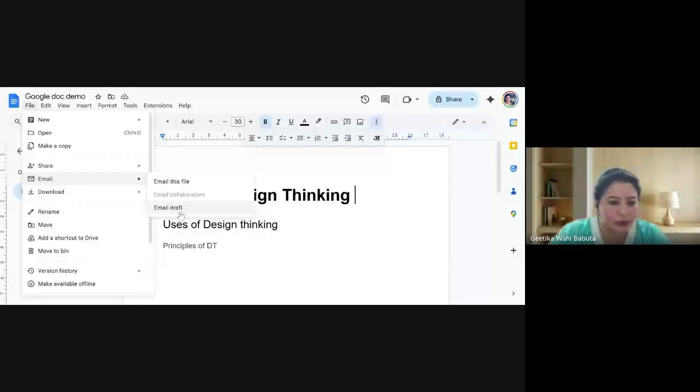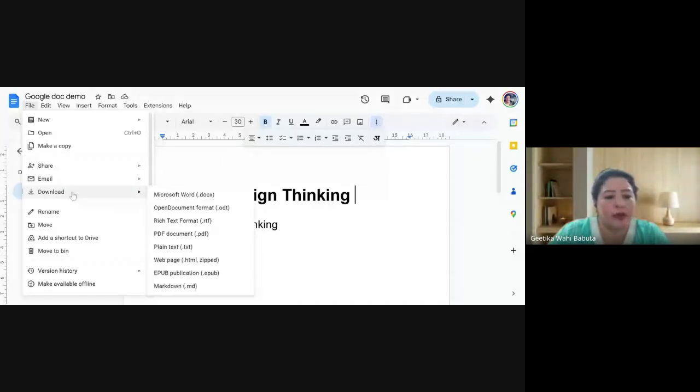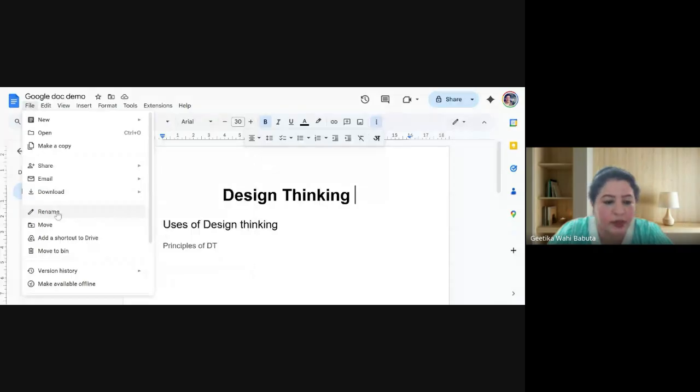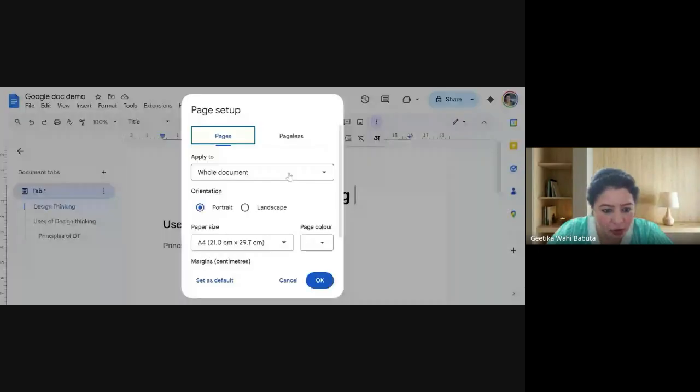And then the option of download is there. Now in this download, we have multiple features. We can download it as Microsoft Doc, or we can have the option of PDF also, and a variety of other options are also available, which you can see. ODF format is also there, web page is also there. All these formats we can download it into. Then renaming of the document, if you want to move it in the drive somewhere, adding a shortcut, moving to the bin, version history we will be covering, and making it available offline also we will be doing.